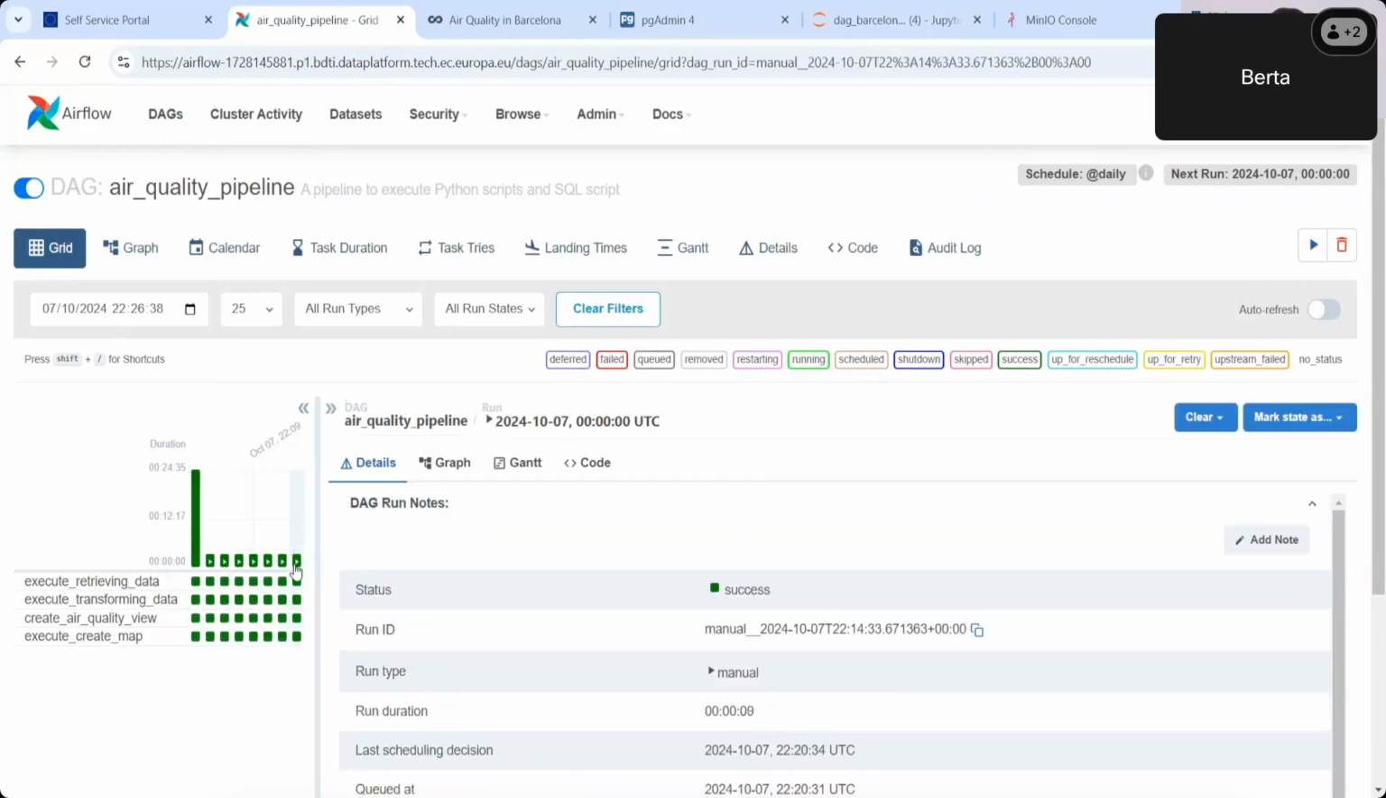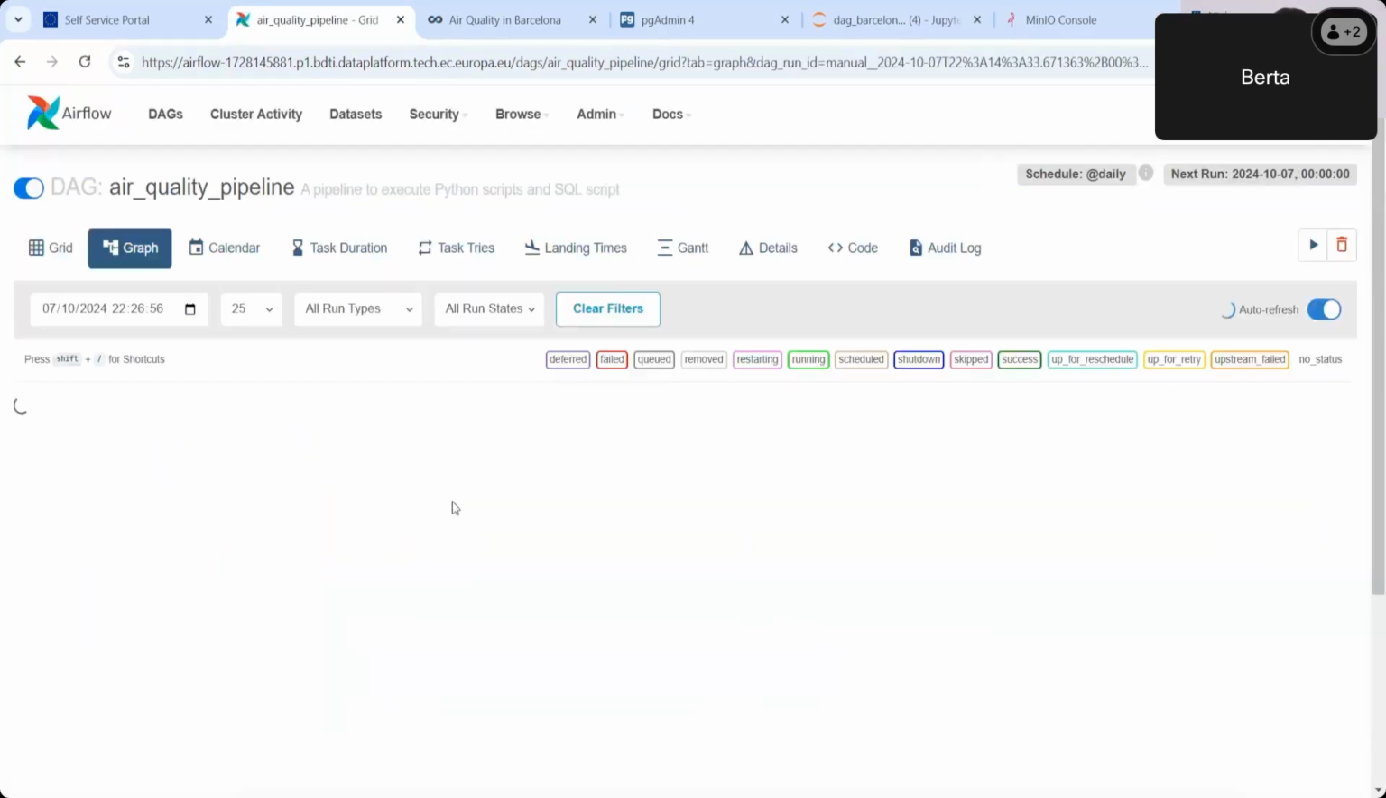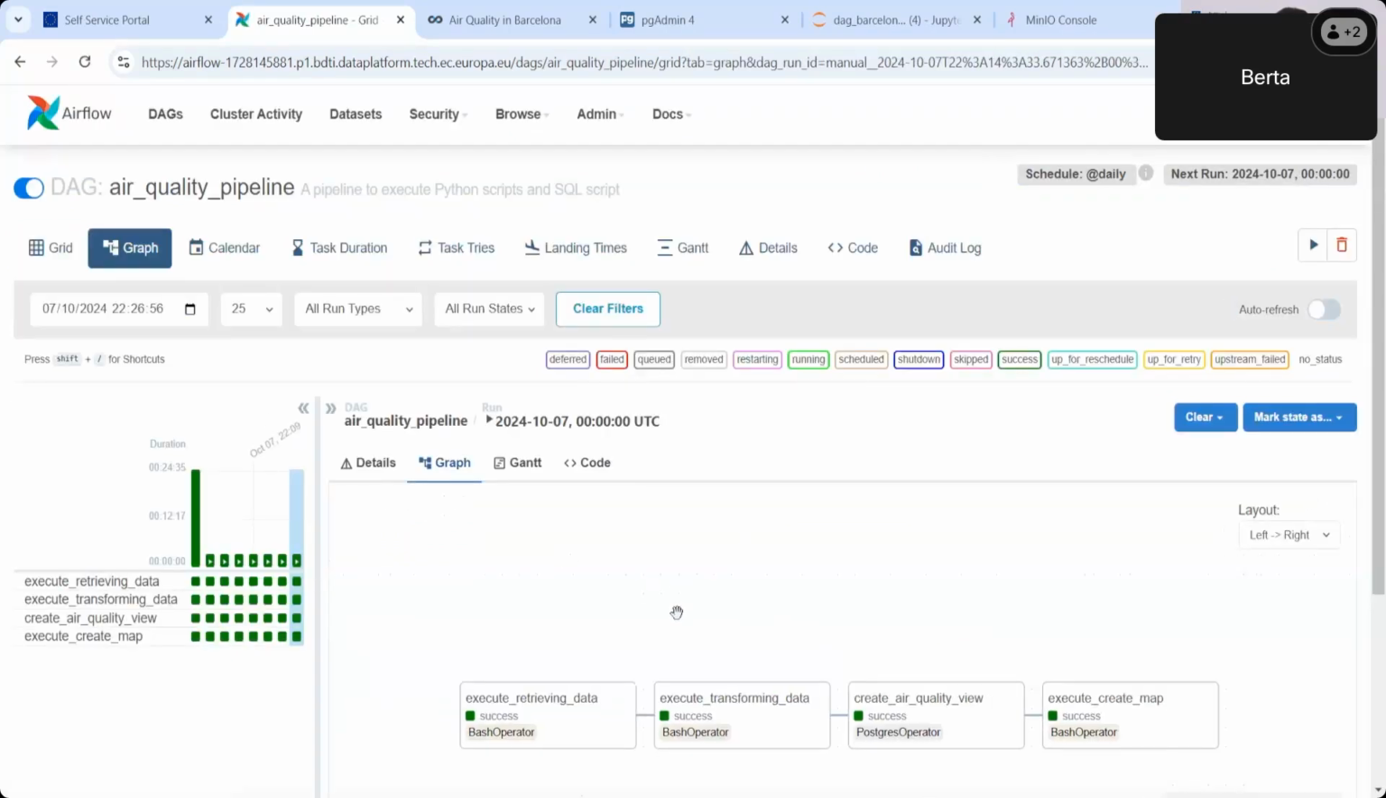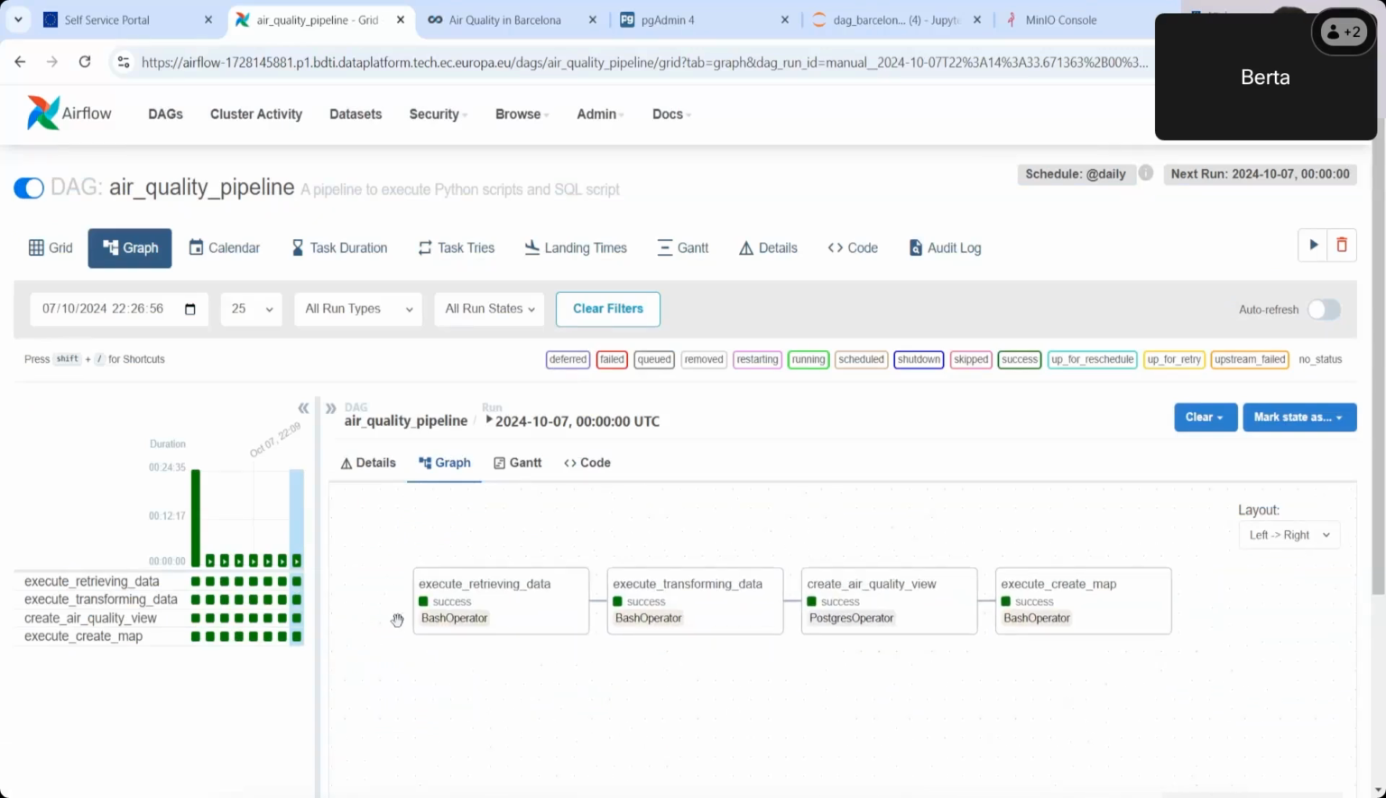I'll select the last run. From the graph, we can see the different tasks that we have added onto this DAG. So we have the execute retrieving data, execute transforming data, create air quality view, and execute the create map. All of these will be executed every hour. If successful, it will be noted here and tagged as a success, and if not, we will get the error or the reason for the error.